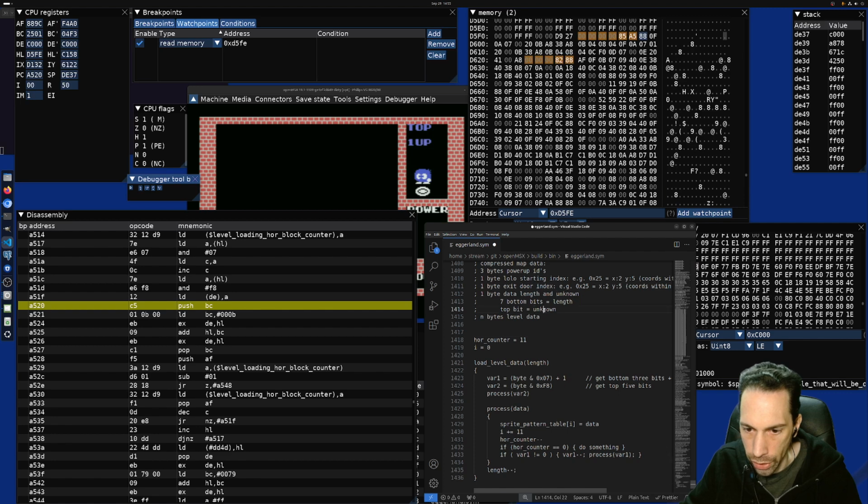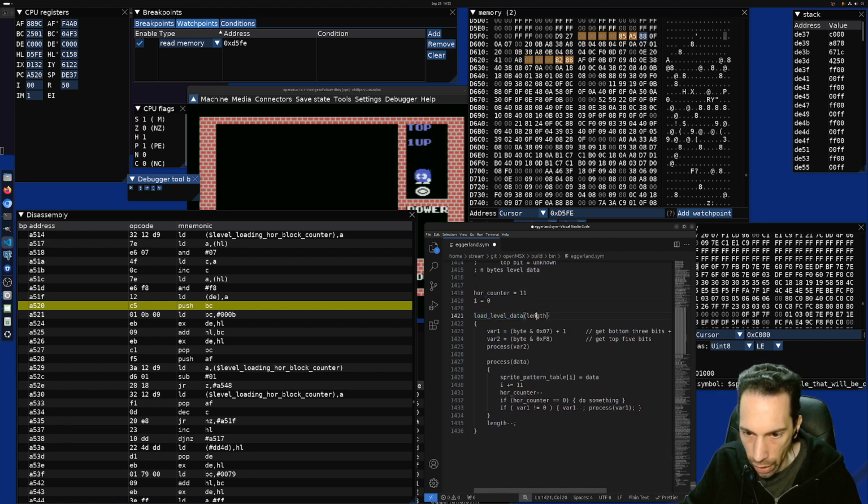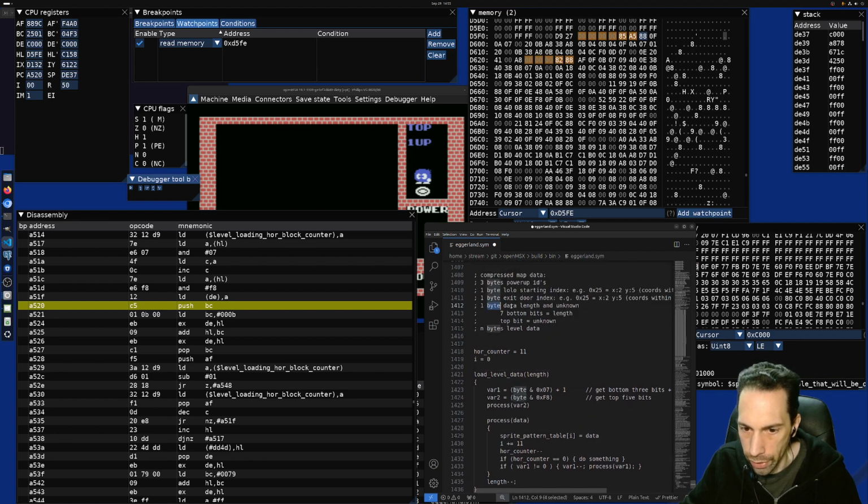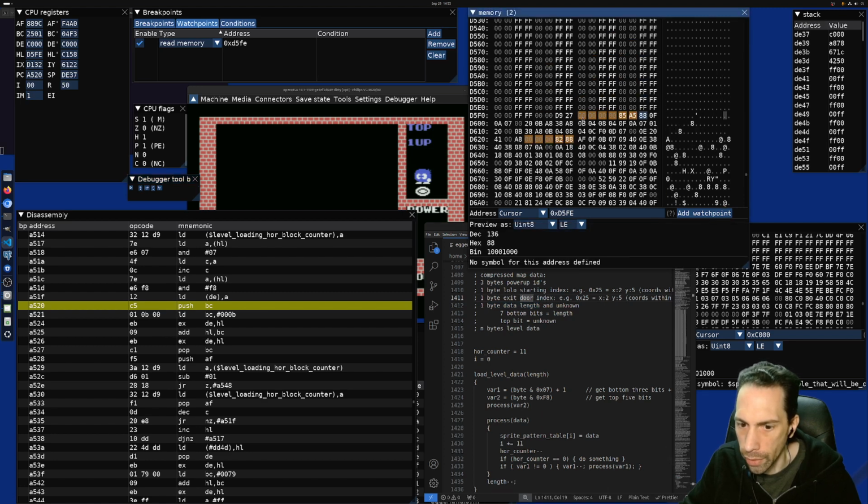Oh, yeah, this unknown we're figuring out now. Okay, so load level data has a length. That length comes from this guy here, right? No. Oh, I'm missing something here too. That's not correct. So we have the power-ups, 3 bytes. Then we have Lolo start index, exitor index, and then byte data length, and then we have the data.